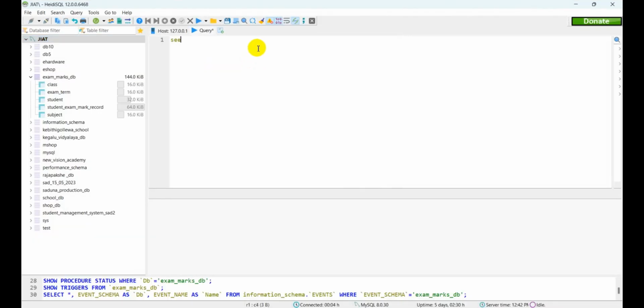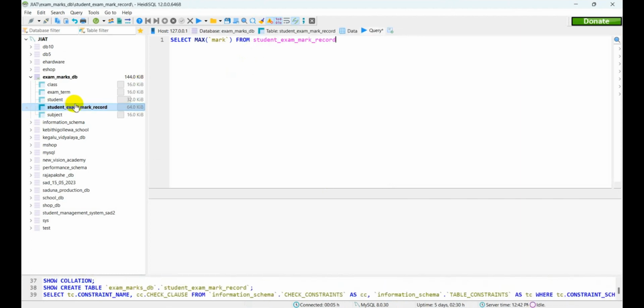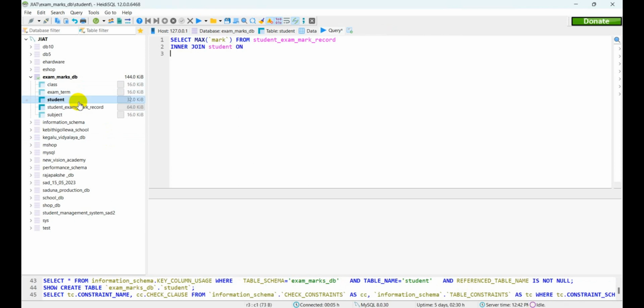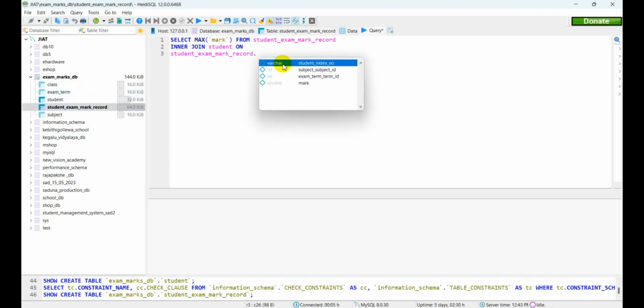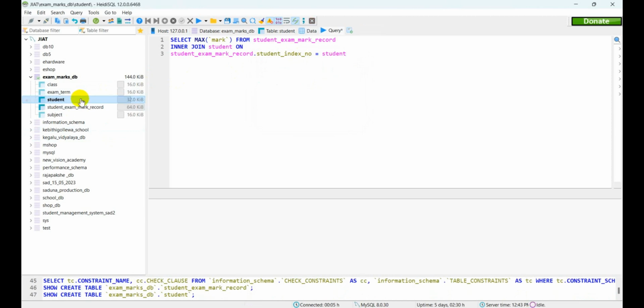So here we have to select max mark from the student exam mark record table. After that we have to inner join the student table, and we have to see student exam mark record table dot student index number is equals to student table dot index number.